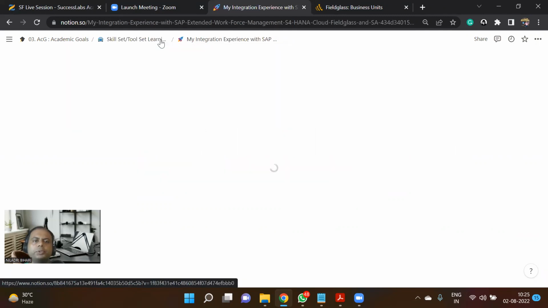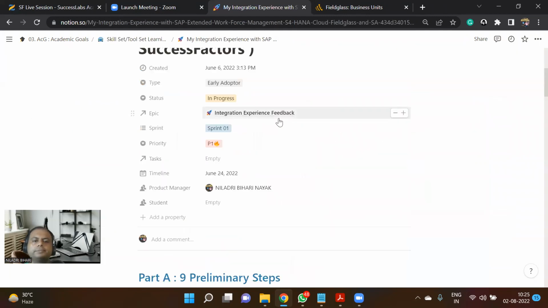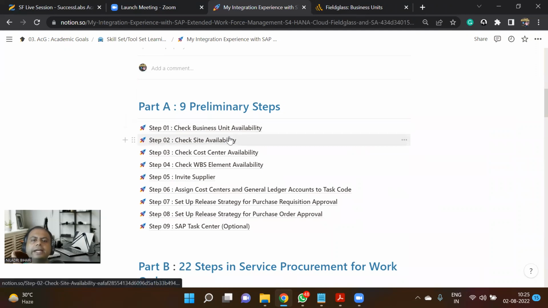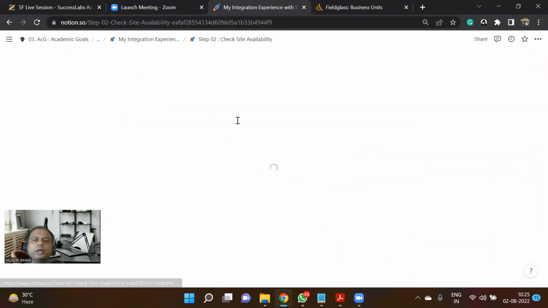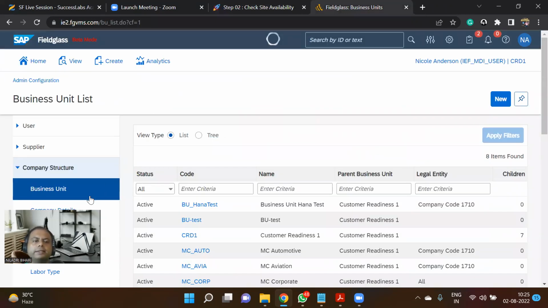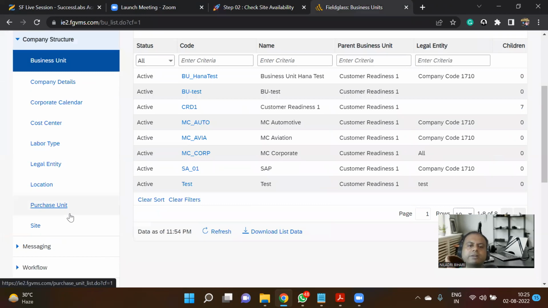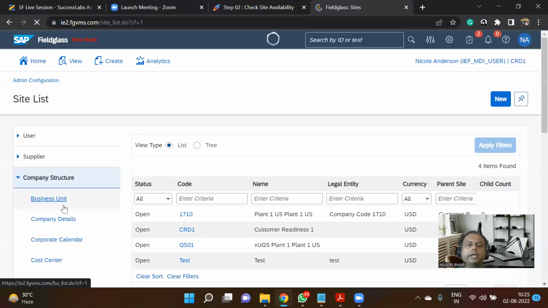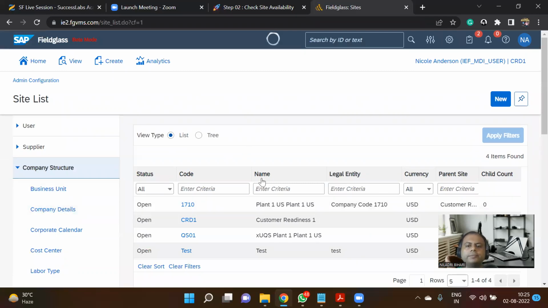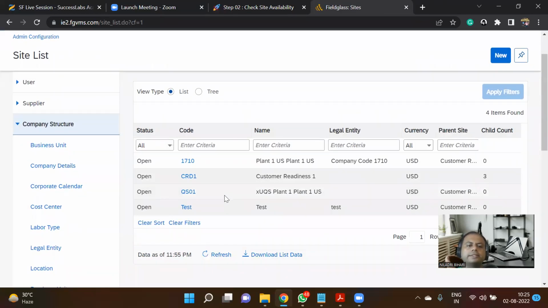In the next step, we are going to check the site availability, right? So what is a site? If anyone can tell, you can also put it in your chat window, what do you understand by a site? You must have seen a similar concept in SuccessFactors Recruiting and LMS as well, right? Okay, now let's see. And this is the site here.